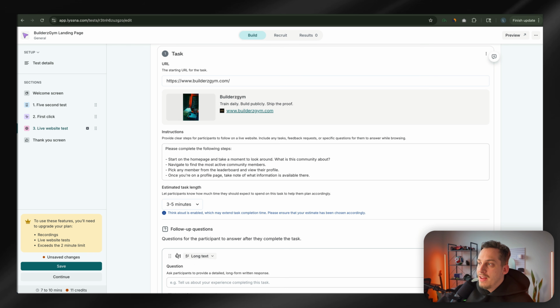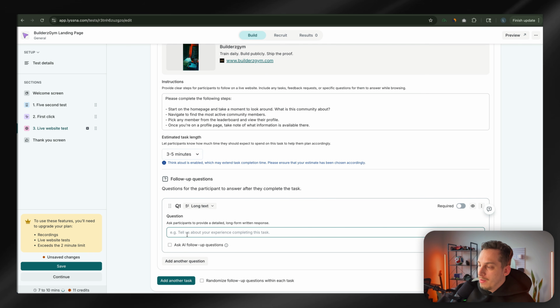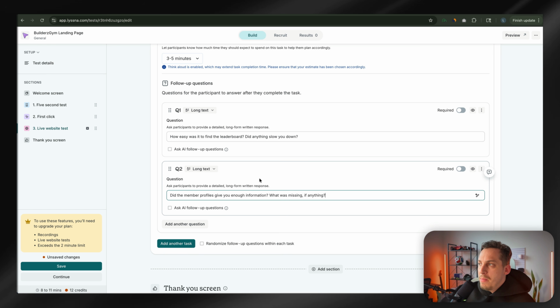And then obviously adding some follow-up questions. So for example, we can ask something like, how easy was it to find the leaderboard? Did anything slow you down? Did the member profiles give you enough information? What was missing, if anything? And again, if you're struggling to find some good follow-up questions to ask, you can always ask AI to help you write down your follow-up questions.